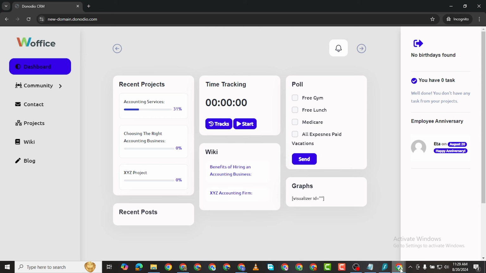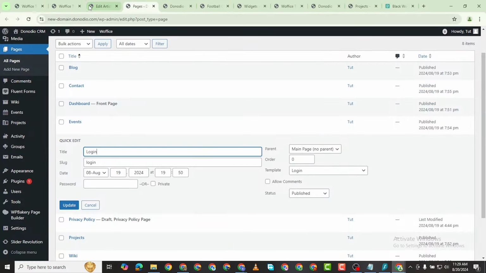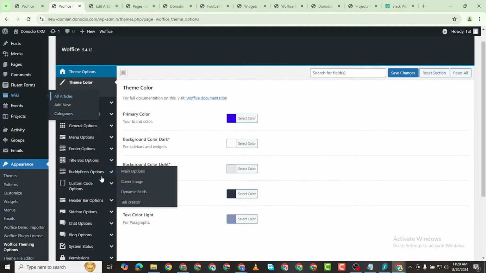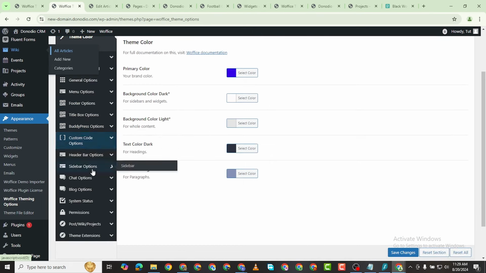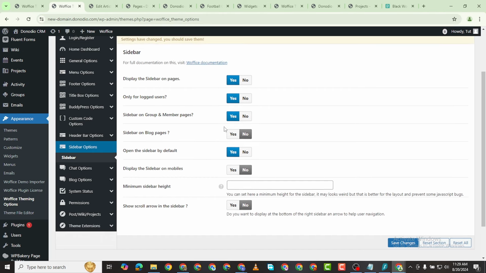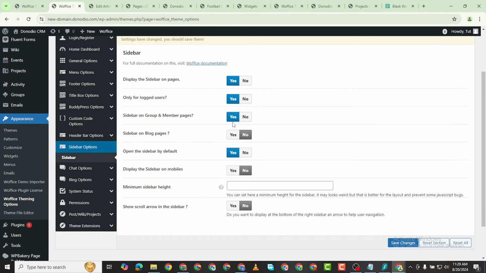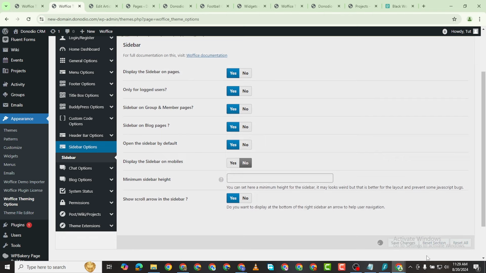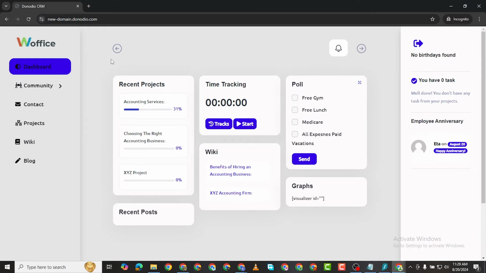Now come to settings. Theming options rather. And when you see sidebar options, click on toggle on display sidebar on pages. You can even toggle this onto only for logged in users, sidebar group members, sidebar on block pages. I don't know if that's necessary. Display sidebar on mobile. I don't know if you want to do that. Show scroll arrow on sidebar. If I save that, now these mistakes I made, they are really, really important.